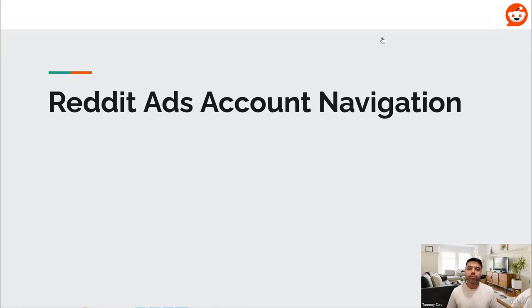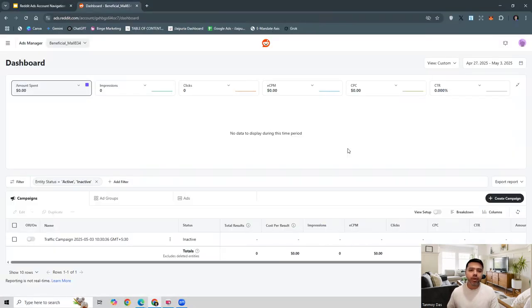So in this session, we'll do a simple account navigation of the Reddit Ads platform. So let's have a look at this. Once you log into your Reddit Ads account, this is going to be the home page where you will be landing on. And this is the first page which you will see, which is the dashboard.